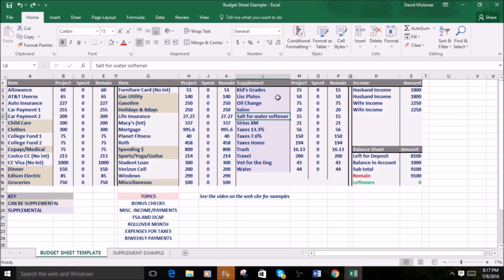Salt for a water softener, that would be somebody who has a well. Satellite radio. Now taxes here. The reason this is in here, some people, when they have their taxes done, end up with a big return.